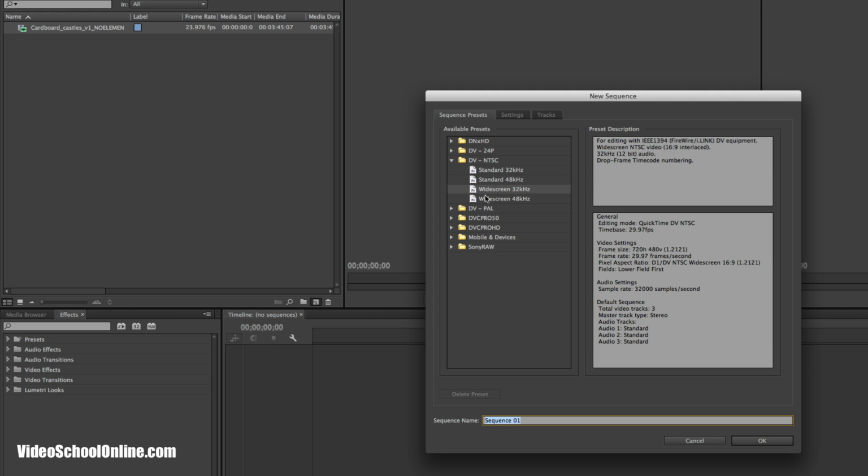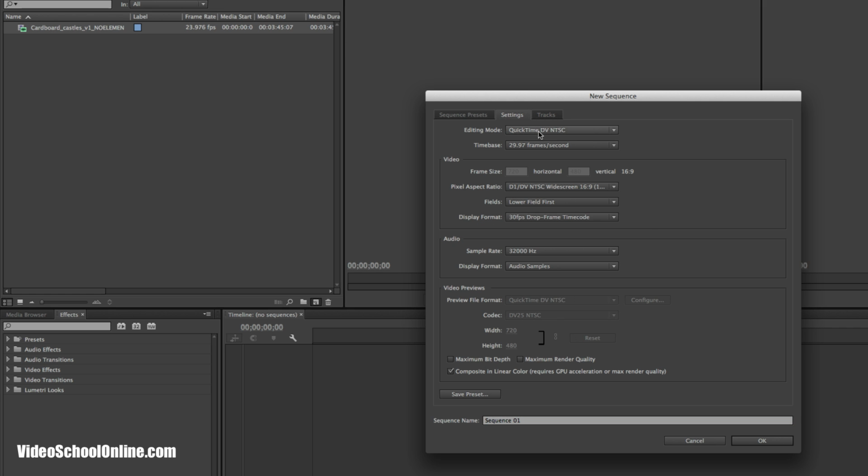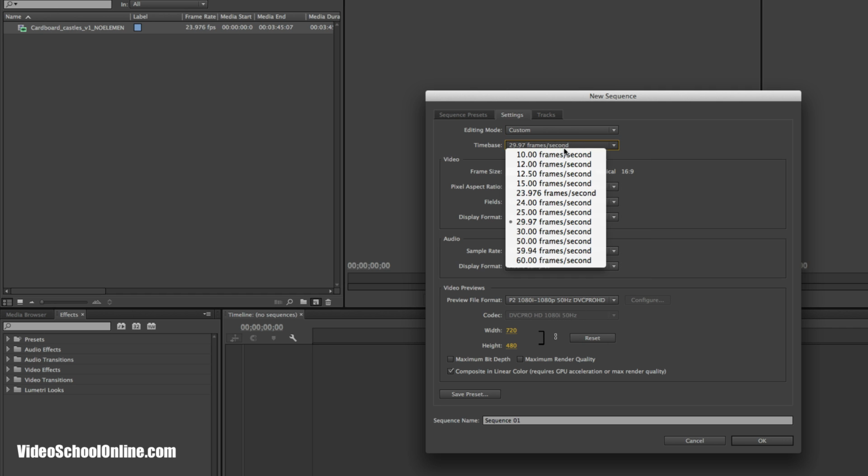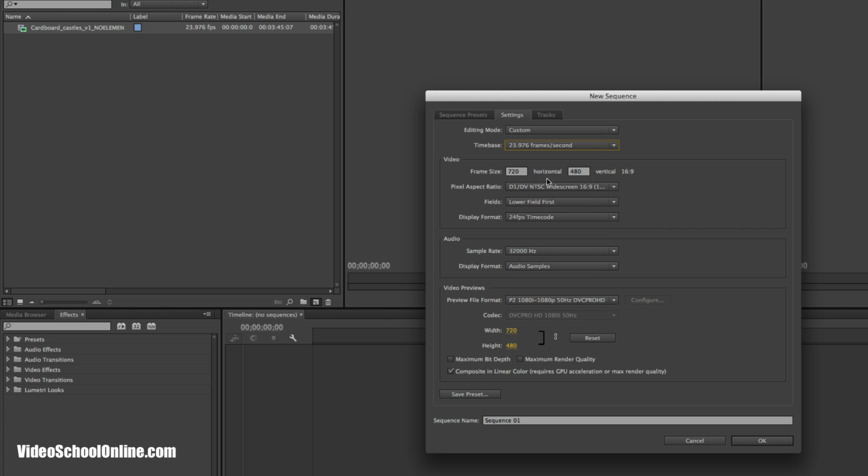Okay, the thing about Adobe Premiere Pro is that it will automatically change the settings of your sequence to whatever your footage is if you want it to do that. So a lot of people get stuck up here with all these options. You can go in and customize the settings. So I know it's 23.976. You know, I can change that. And then the video frame size, 1920 by 1080.